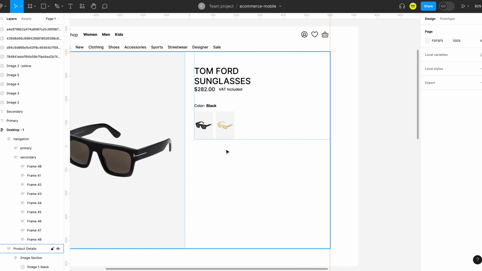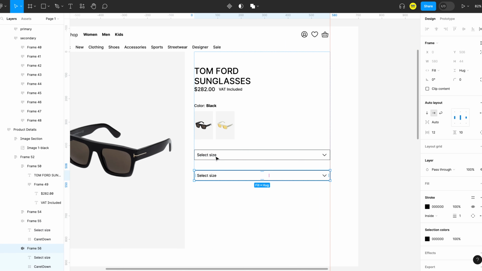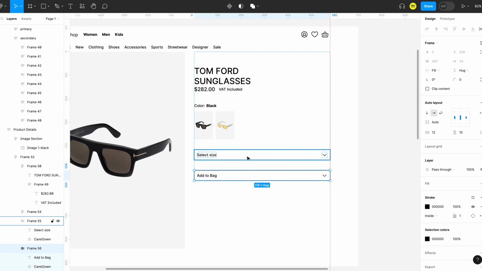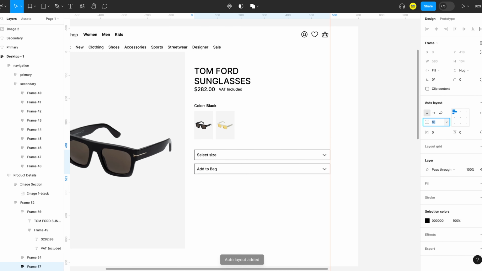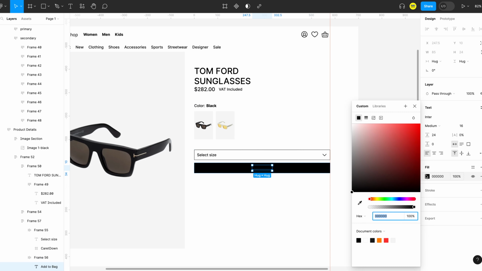I'm going to paste it in this, and you can set it to full container so that it takes the whole width. And I'll just duplicate it, and I will create a button to add to bag. I will now create an auto layout group with the drop down and the button. We can change the style to make it look more like a button.